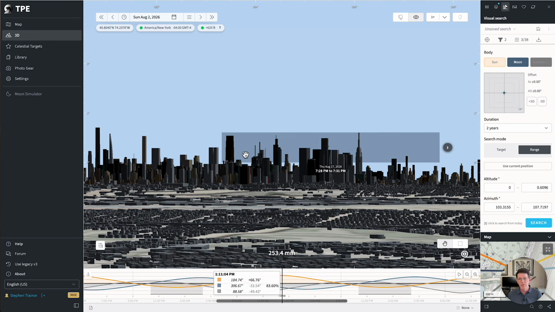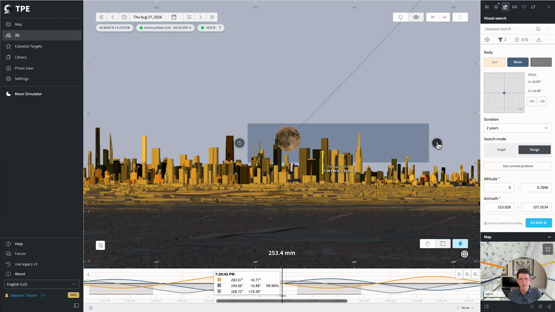I have one that's already come up there, but I'll draw it afresh so you can see this. I say I want the moon anywhere in that zone there. It cuts it off for the horizon at the bottom there. And then I can click through, and on the 27th of August, the full moon is going to be rising through that part of the sky. So two things we can now do.